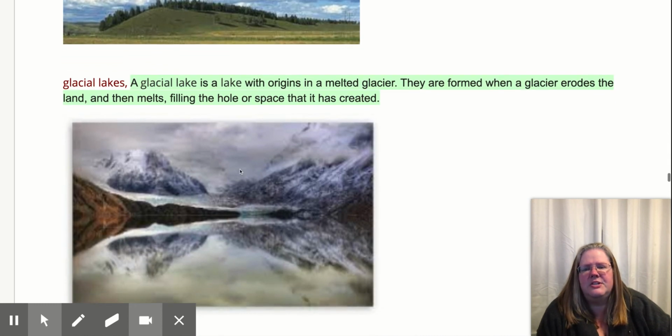Glacial lakes. A glacial lake is simply a lake whose origins come from being at the end of where a melted glacier is coming from. As water melts from the glacier, if there's a lower depression at the bottom of it, that's a glacial lake.